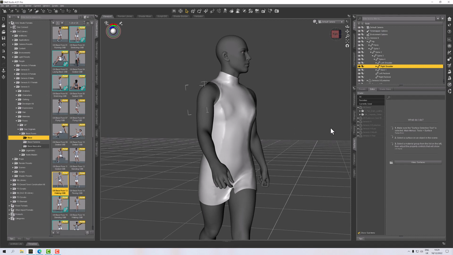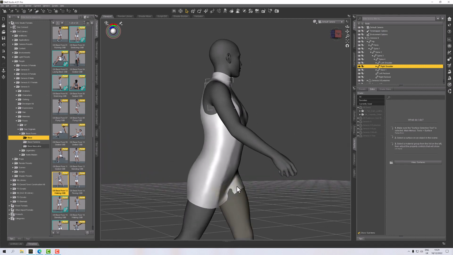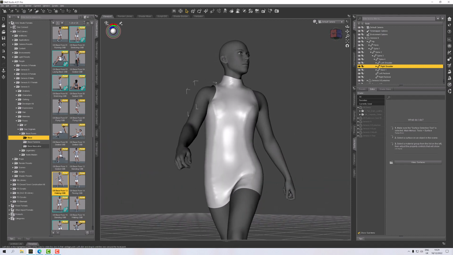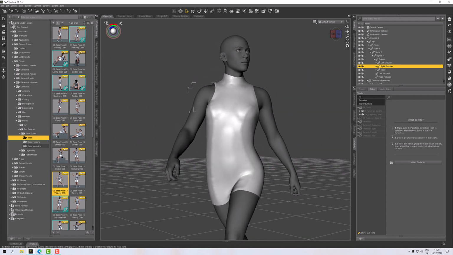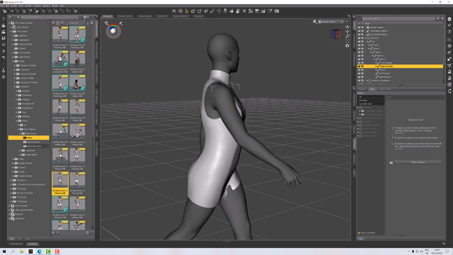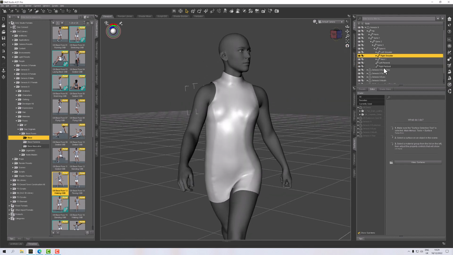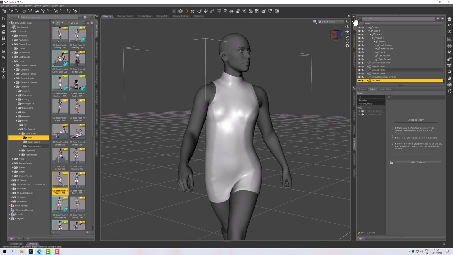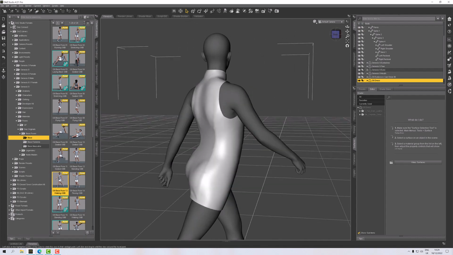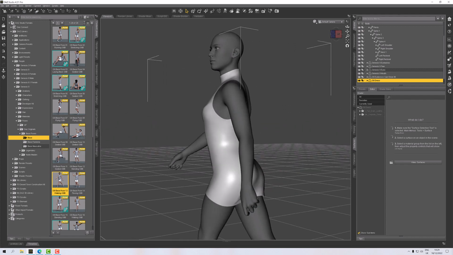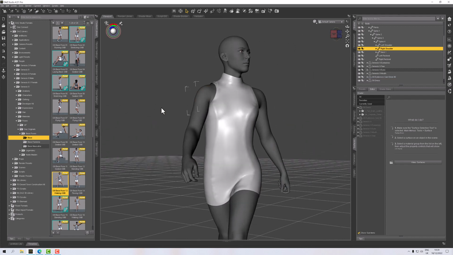Let's have a bit more of a stride. I've got a bit of poke through there. There's not an awful lot I can do about that. That may figure itself out if I put smoothing on. So let's do that now actually. So with the dress selected, we go Edit, Geometry, and add smoothing modifier, and now you can see that pops out quite nicely.